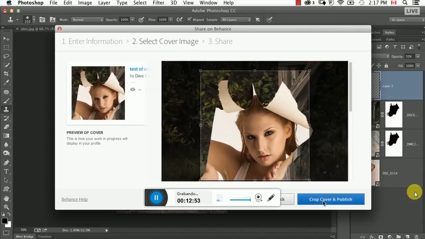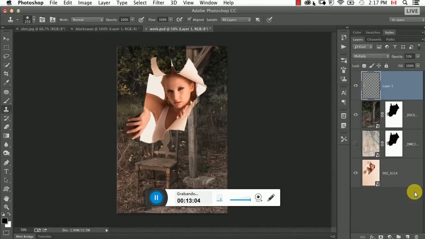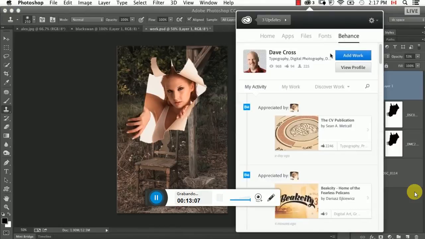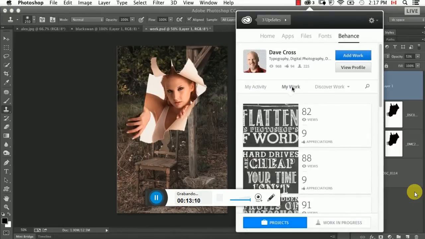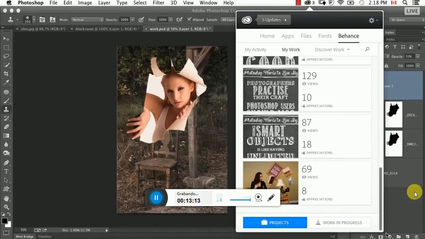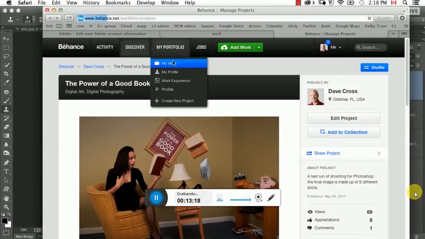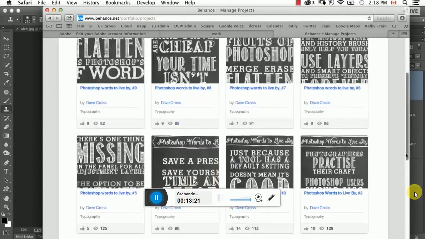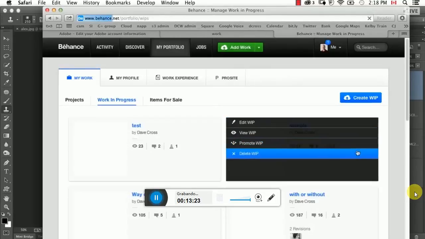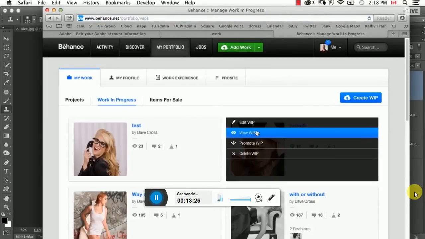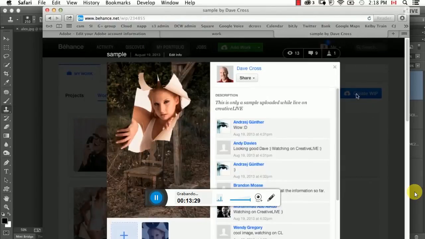Now I'm not actually going to publish, because I've done this before and people would wonder, why does he keep sharing the same thing over and over again? So let's close out of here, but I'll show you what it would look like in my Creative Cloud. If I look at my work, here's a bunch of things that I previously did. If we do work in progress, which is where I often upload something, for example this one, I uploaded and got some people commenting and giving suggestions.